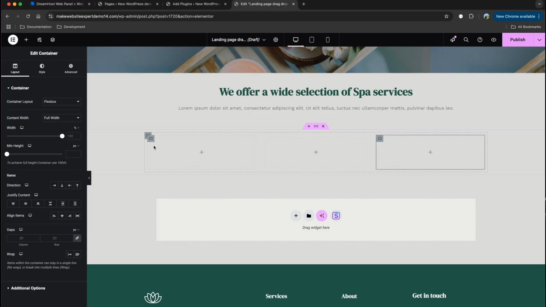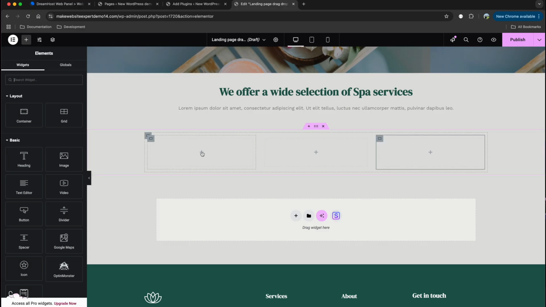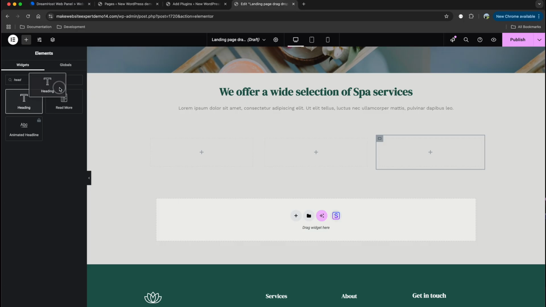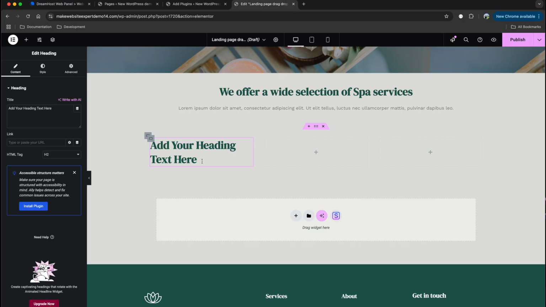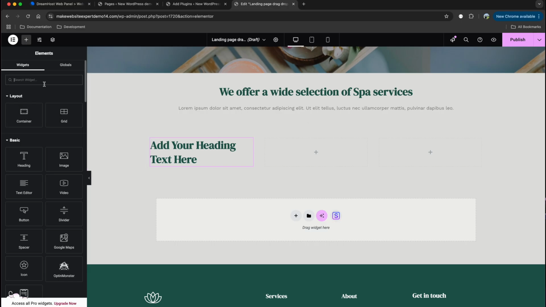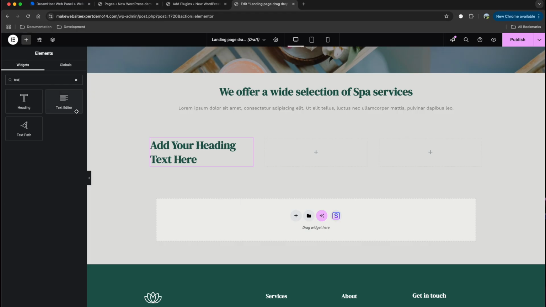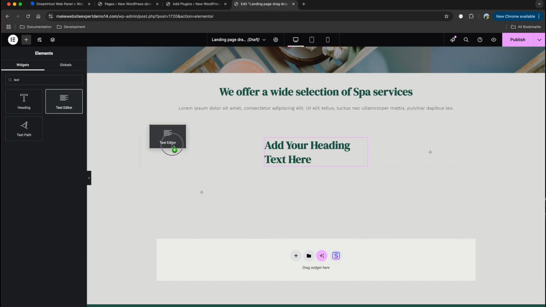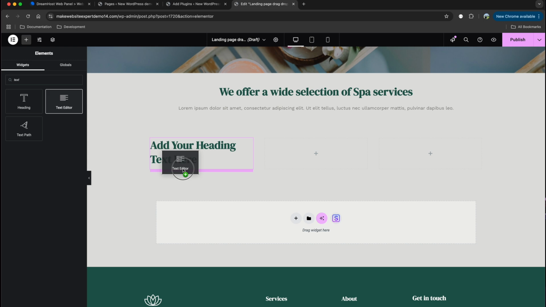Back to the first column, click on the plus icon. Let's add heading and text. Search for heading on the left, click heading, drag it to the first column. Let's add a text. Select add element in the top left, search for text, select text editor, drag it under the heading for the first column.